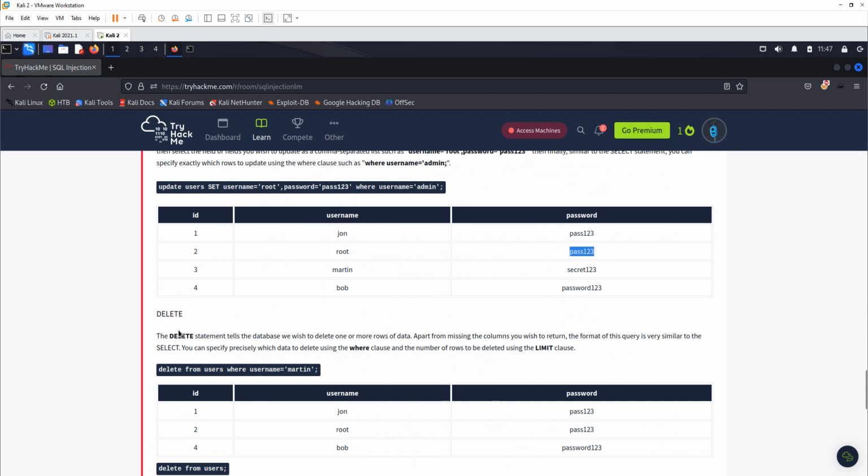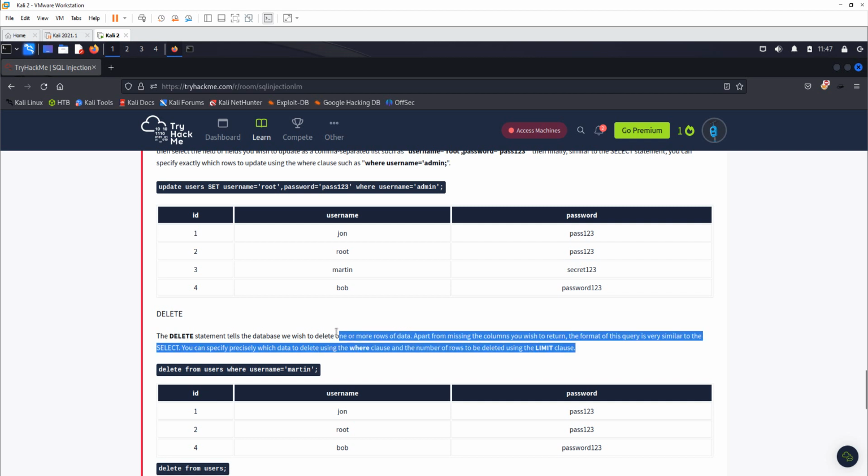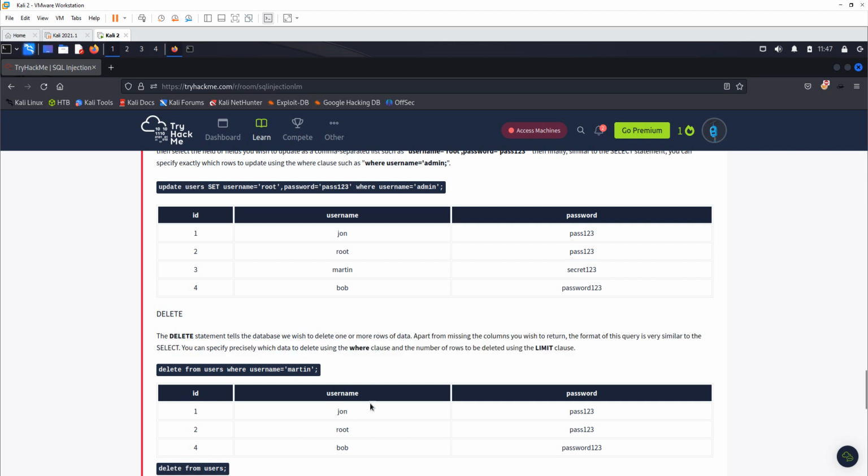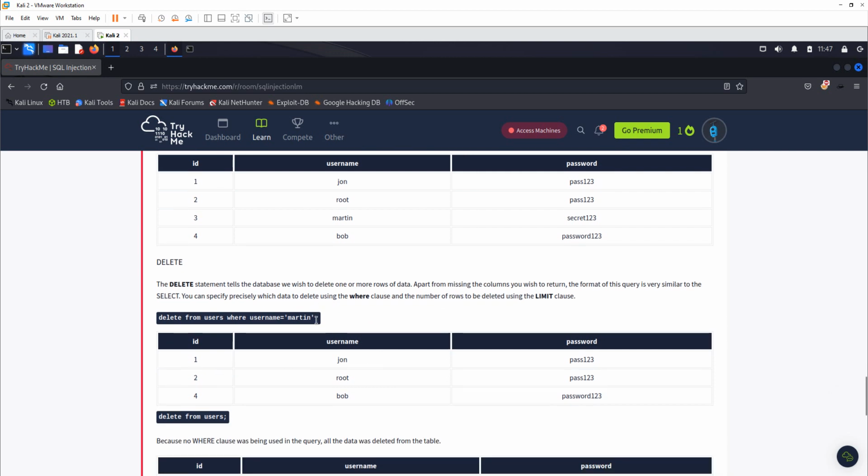And then the next statement is the delete statement. The delete statement tells the database we wish to delete one or more rows of data. Apart from missing the columns you wish to return, the format of this query is similar to the select. It looks like the select statement, just that it's missing some information. You can specify precisely which data to delete using the WHERE clause, and the number of rows to delete using the LIMIT, which is very important, because if you delete without specifying, you may delete everything from the table, which may not be the intended thing you want to do.